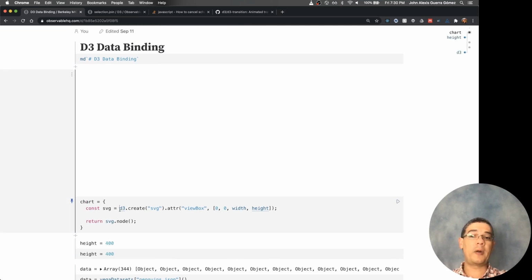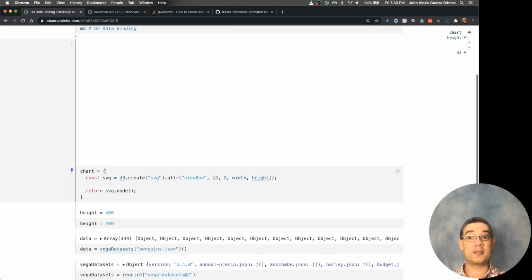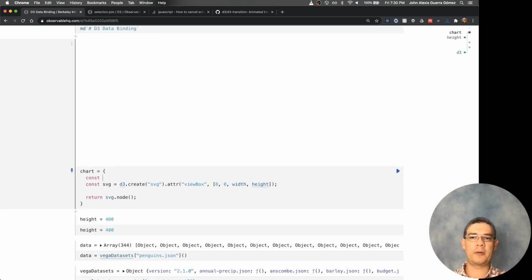Now, the other way I'd like to show you, because this is not the only one, and the other way seems a little bit easier to understand in my opinion, is that you can create the target apart. Remember that in Observable, you can use this literal or this template, I don't know how they call it, to actually write HTML. So I can write here an SVG. And then instead of calling D3 create, I can instead select target. So now I have that.